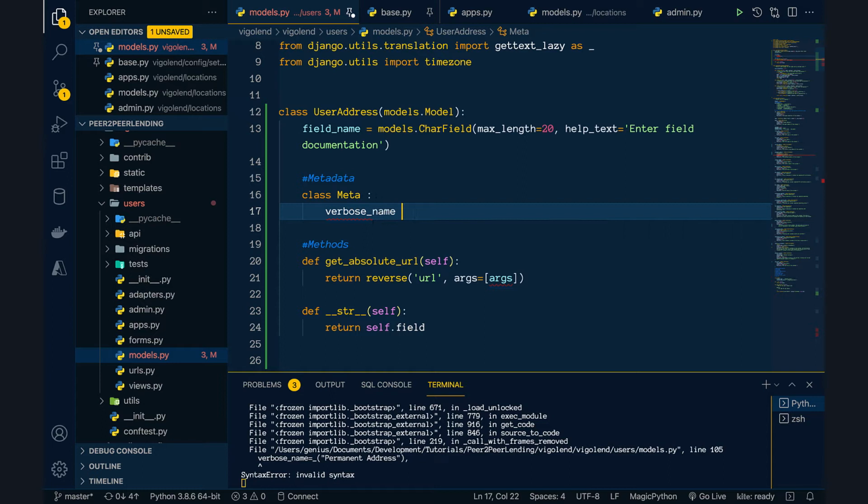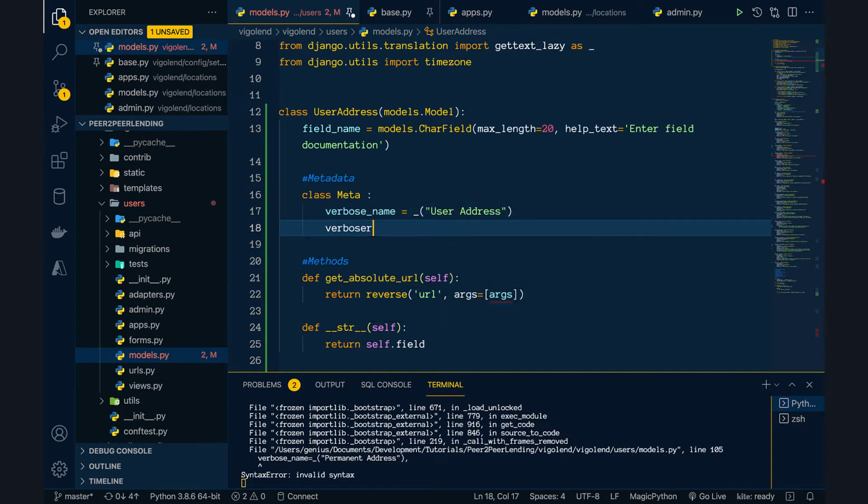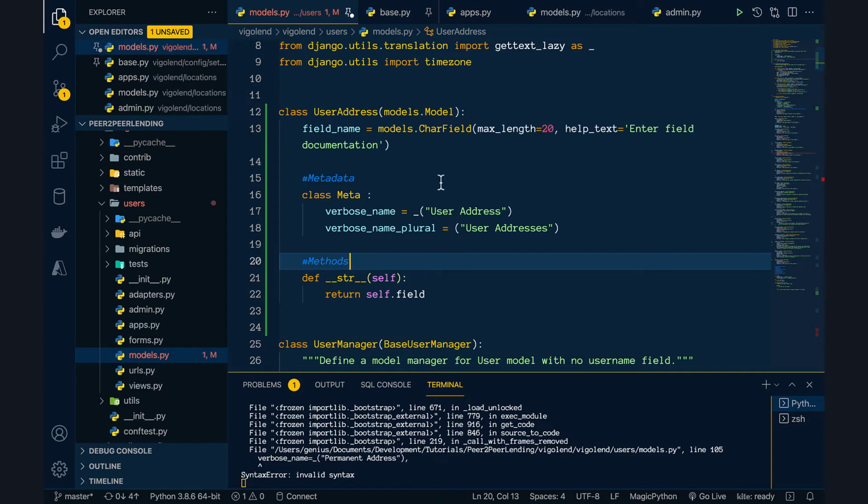Verbose name, we call this user address, and the plural, verbose name plural, user addresses. Let's get rid of this. Yeah. Now let's create our address fields.